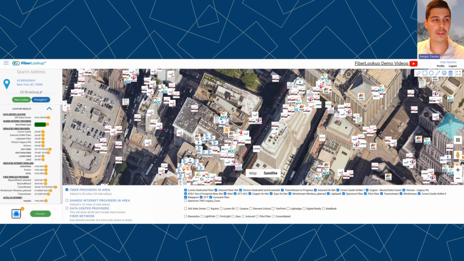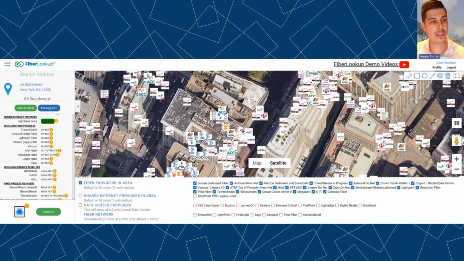Dedicated fiber providers, right? These are all the different dedicated fiber providers that are at this building: Crown Castle, Astound, Lightpath, Verizon, AT&T Fiber. It's showing here, but as you notice in the status, they're actually out of region. In some scenarios, you can still quote them when they're out of region, so we still show you that information. Lumen Fiber and Zayo are on net.